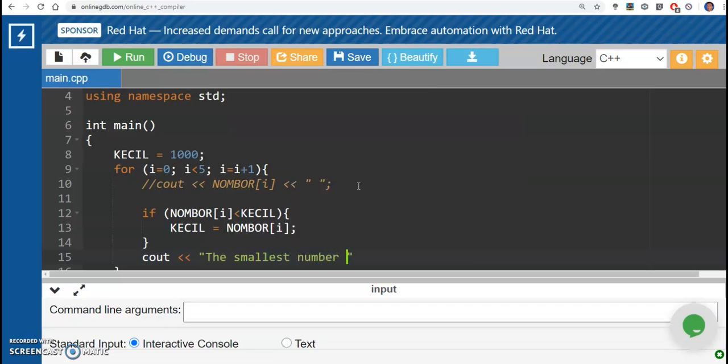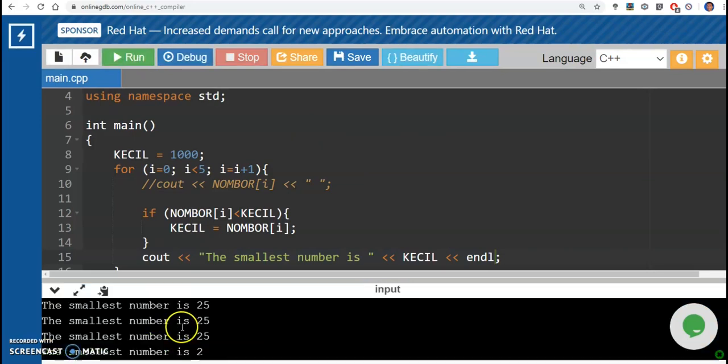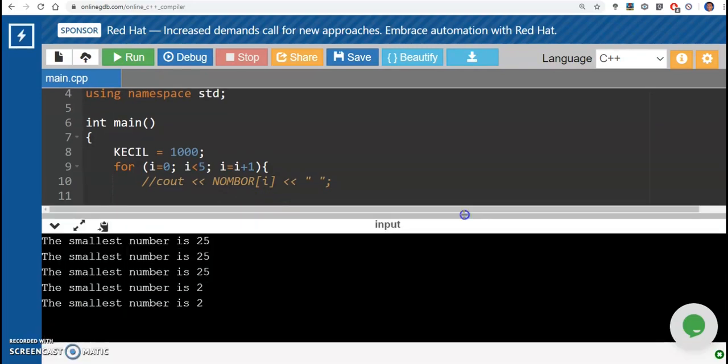The smallest number is what? All you have to do is now print out the variable, the kecil variable. So you don't have to know which one. With this algorithm, the program will tell you which number is the smallest. Okay, let's see. See what's the problem now? I hope you notice the problem here.